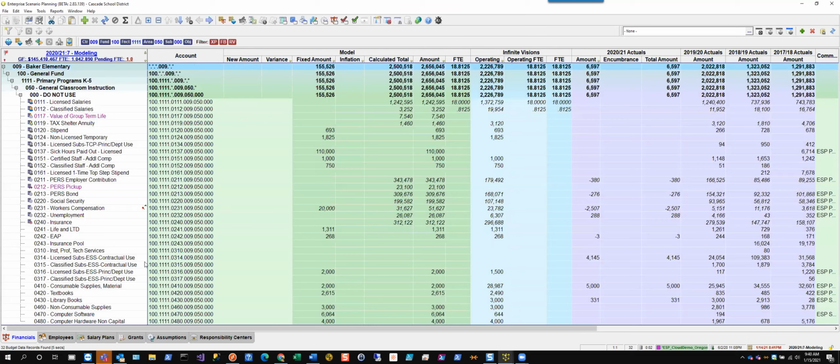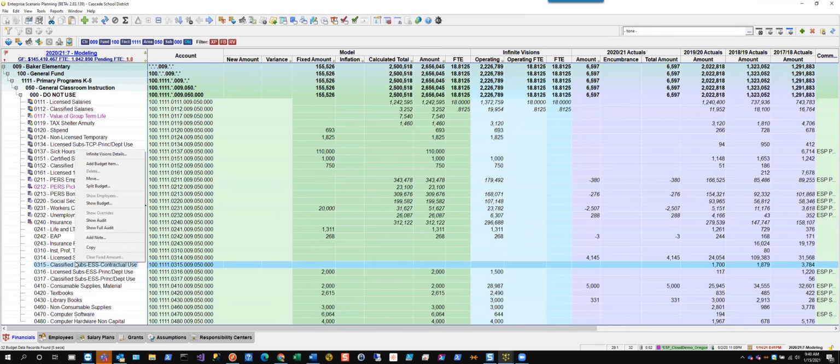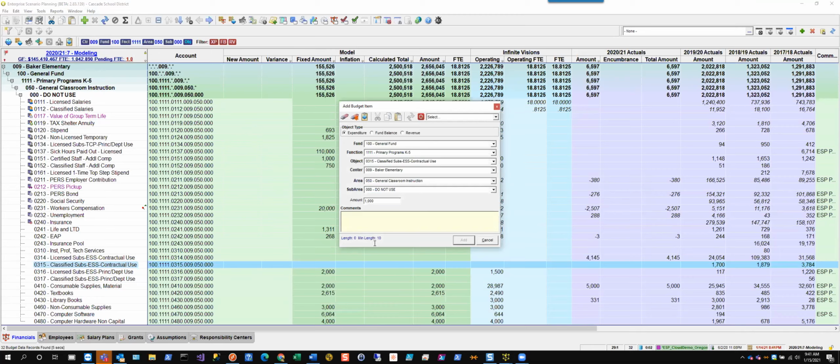You can add budget items. It's similar to adding an employee. It's usually best to put your cursor close to where you want the new budget item to appear. You can right click, add budget item, or you can click the green plus. And basically, since you're already close to the account code that you want, you're usually going to just change the object.